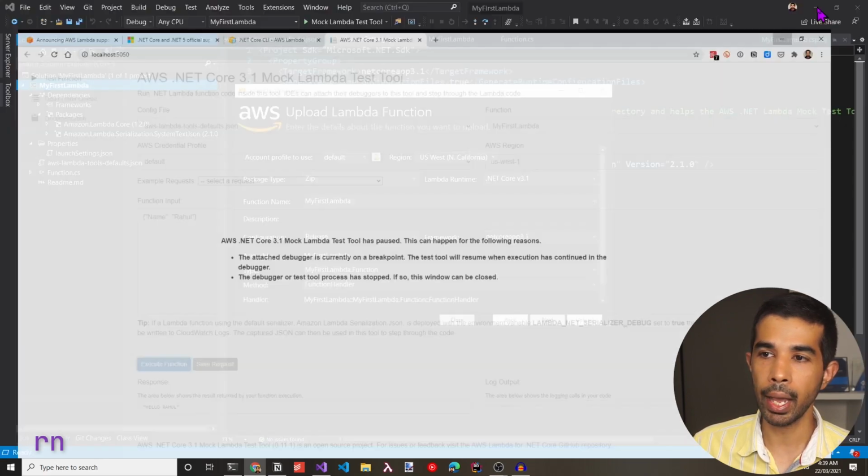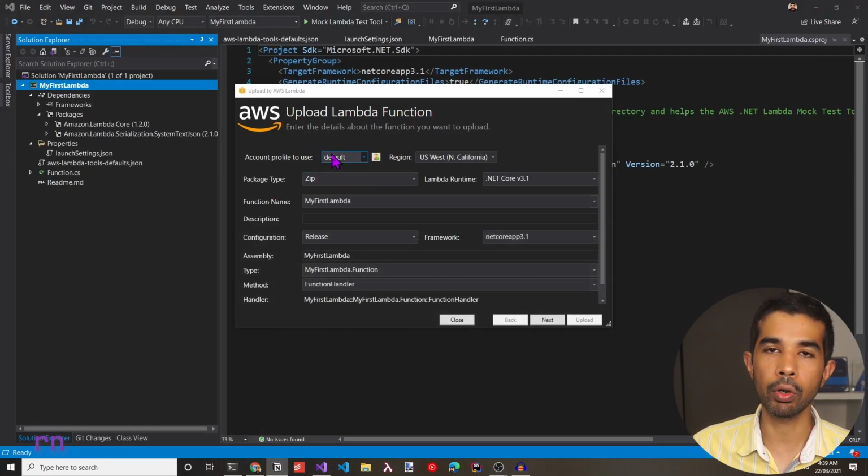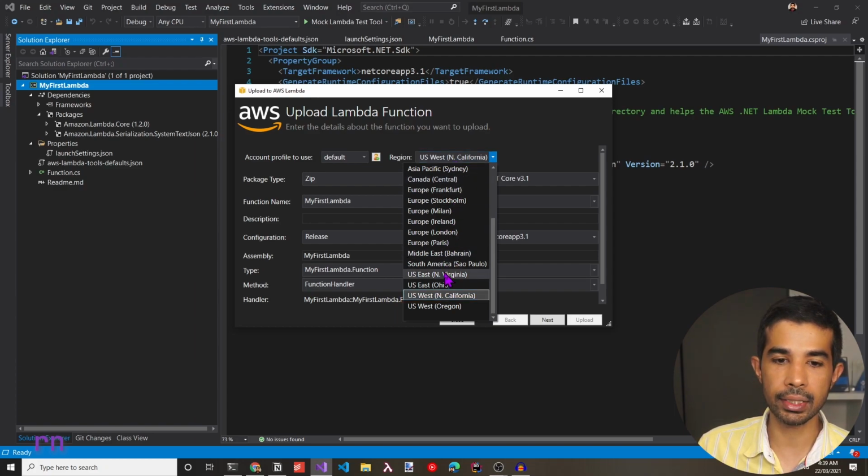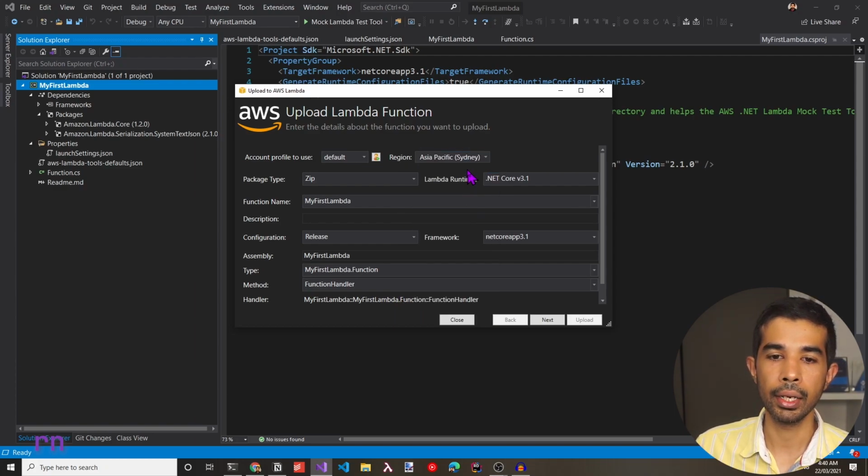So let's navigate back. Once you have the account profile set up, now you have the other options. So you see here, there is a region that this is getting deployed to. Now you can choose different regions that's available. So let's choose Sydney in this case. Now the package type by default is zip, and it specifies the Lambda runtime as .NET Core version 3.1.